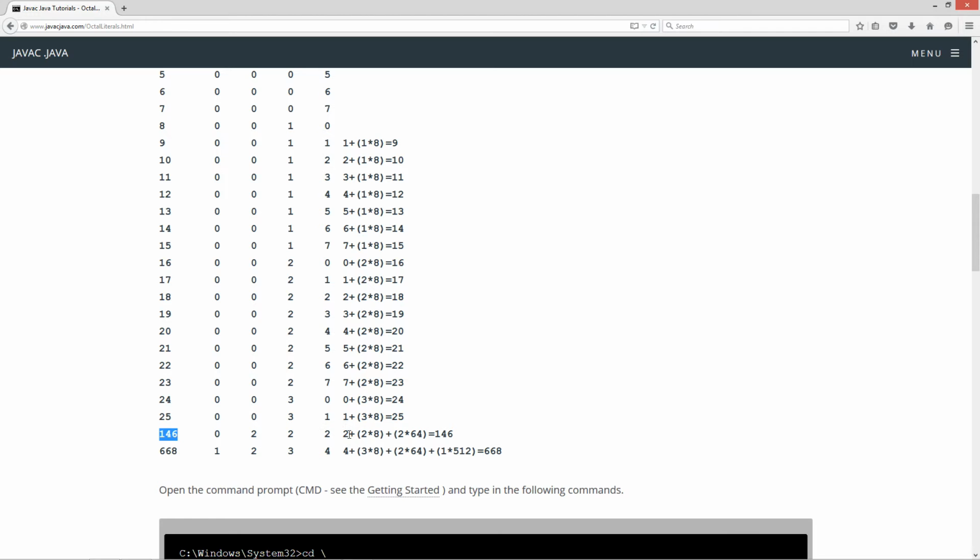So 2 times 1 is always 2. 2 times 8 plus 2 times 8 plus 2 times 64. So 2 plus 16 plus 128 equals 146. And then I did, what would the octal number 1234 look like? That would translate into, in the decimal system, 4 plus 3 times 8 plus 2 times 64 plus 1 times 512 equals 668.